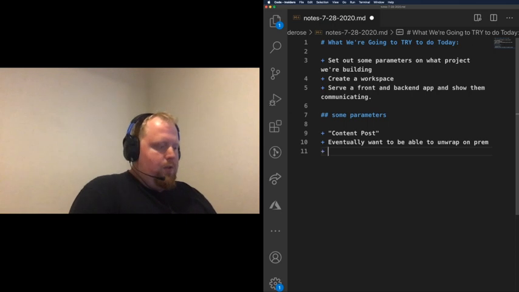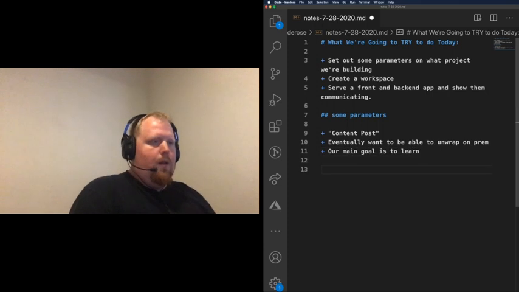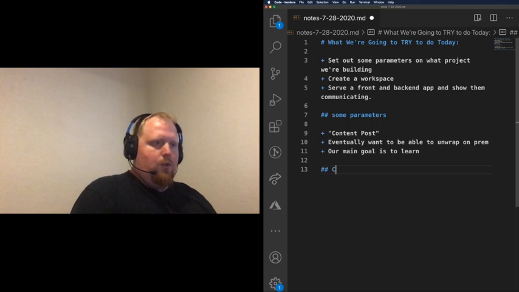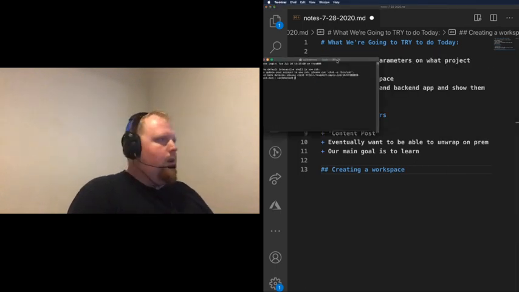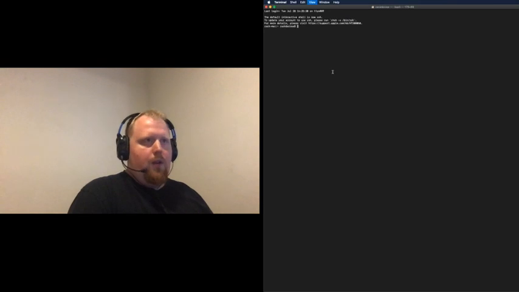And I think that's all we need to get into for our parameters. Of course, the one thing we need to put is that our main goal is to learn. So we'll see where this takes us. I think it could be a cool journey to go on. But yeah, those are the parameters for the project. So let's go to creating a workspace. I'm going to open up a terminal real quick. Let's see if y'all can still see that. Let's bring it over here and make it bigger.